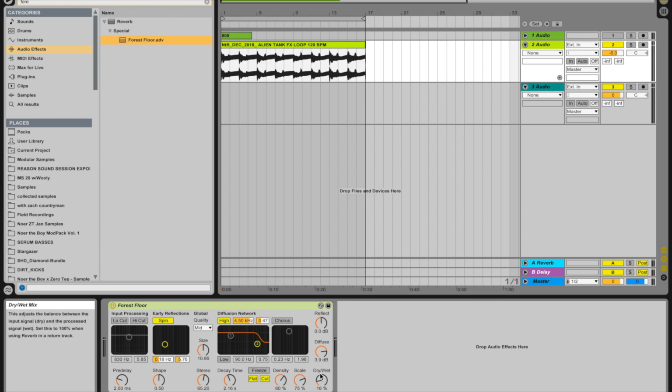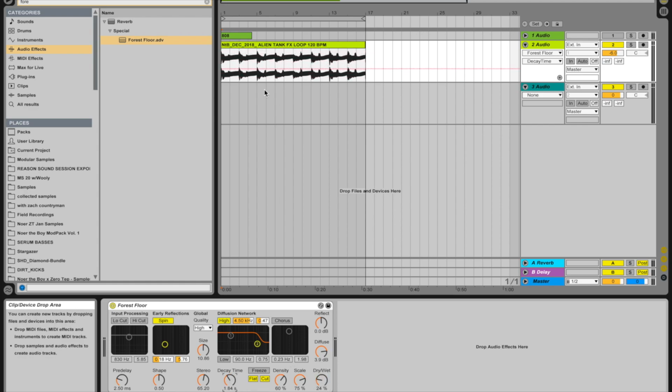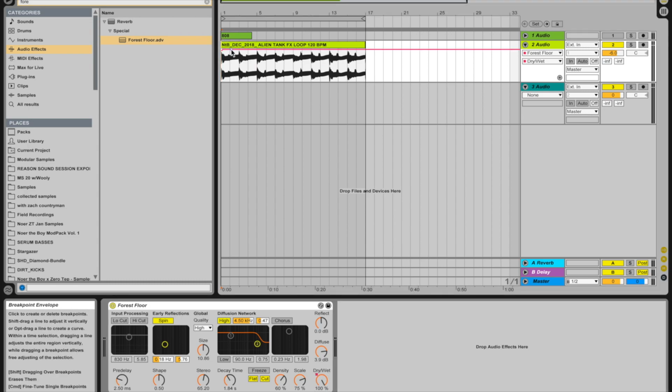So I got this Forest Floor reverb, and first off, I'm going to change the quality from mid to high. That's pretty much all that I'm going to change, other than the dry wet and the decay time. Being that this is an intro, I want it starting out really washed out, and we'll gain clarity as we get closer to measure 17. So I'm going to drag the dry wet all the way up to 100%, and draw in some breakpoints, going from 100% down to 0%. Really simple. We start out super reverberated, and it gets nice and dry as it gets closer to the next section.